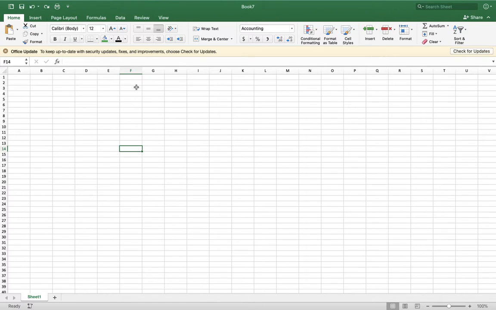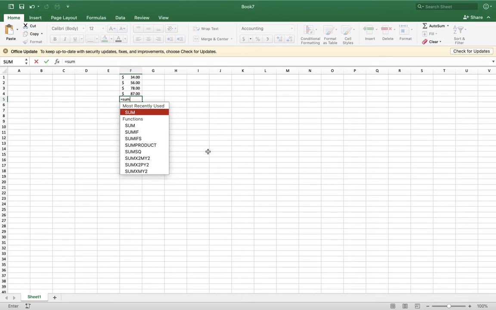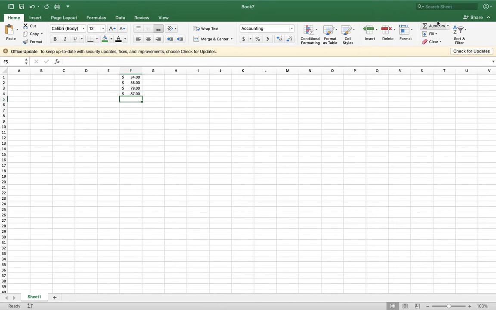The next one I'm going to show you is AutoSum. So let me just type a couple numbers here. So with AutoSum, instead of typing out the sum function manually, you can just click over here where it says AutoSum and then hit enter, and it does it automatically for you.